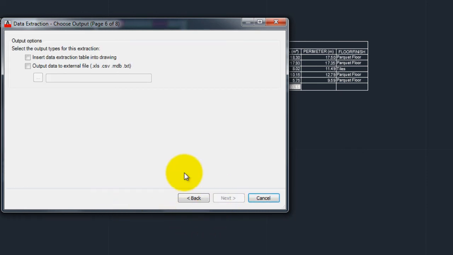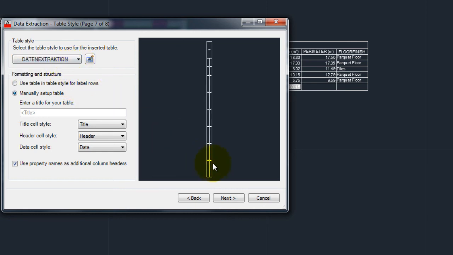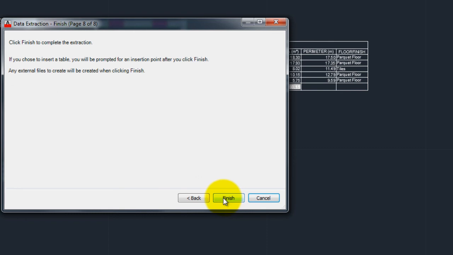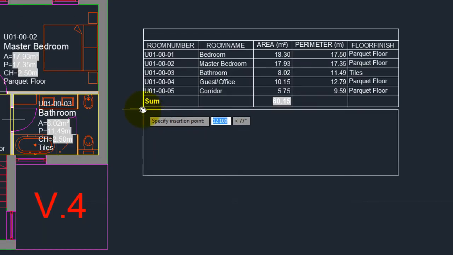Press next. You can now also export it to an external Excel file, but in this case I will insert the table into my drawing. Check the insert data extraction table into drawing. Press next. I will switch to a predefined table style that fits my line weights. Press next. Press the finish button and just insert the table inside the drawing.